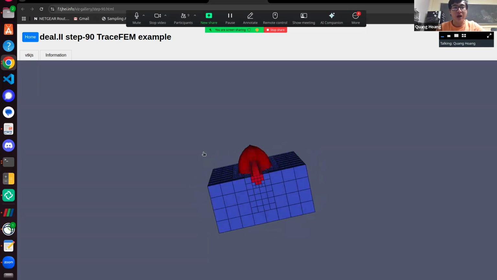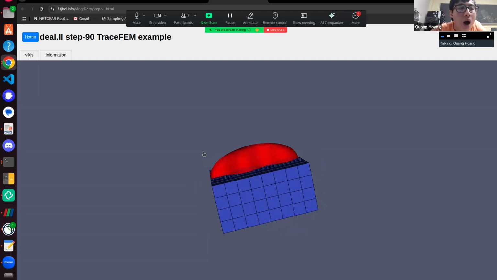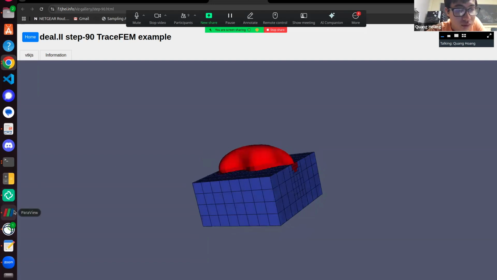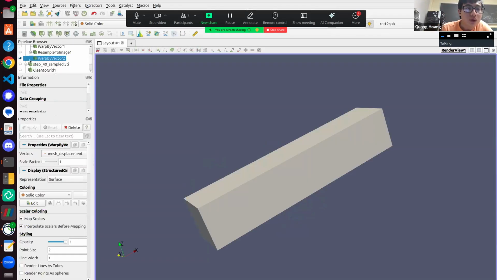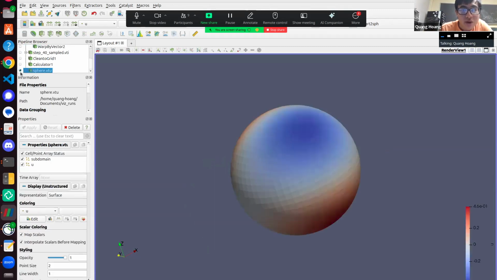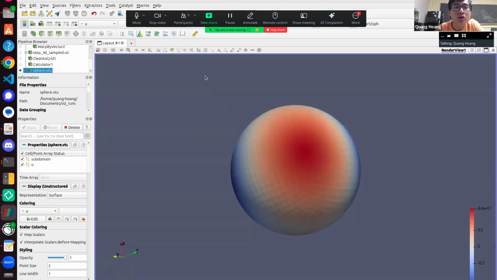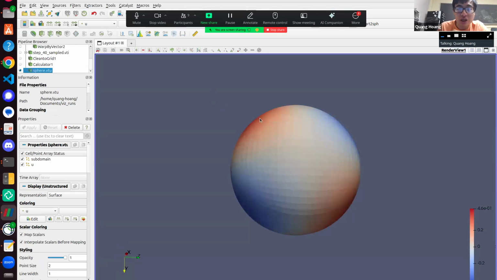Okay, so next I'm going to talk a little bit about the spherical sampling since there is still time. You may remember this image from earlier. This is just a sphere with some prescribed boundary condition, right? If you try to resample this using ParaView's resample to image, you would get these rectangular blocks I was talking about earlier. So that's why we wrote a separate sampler.